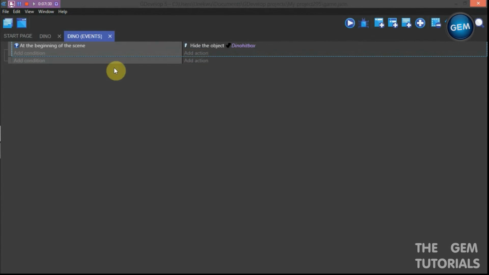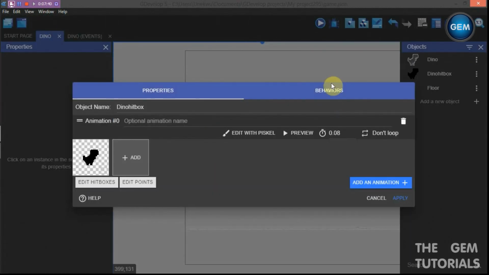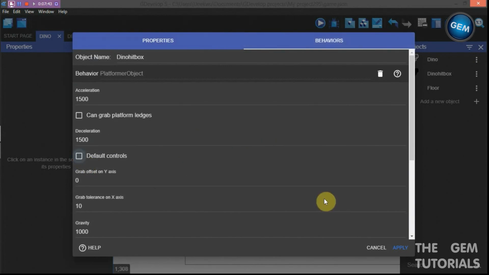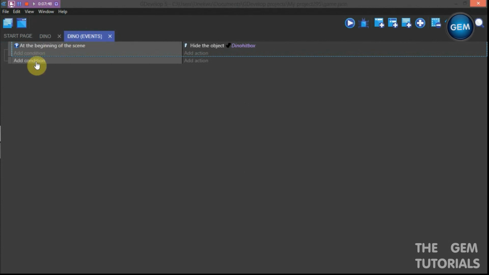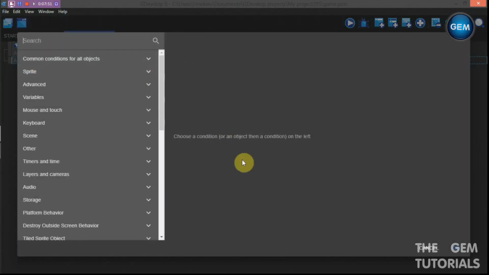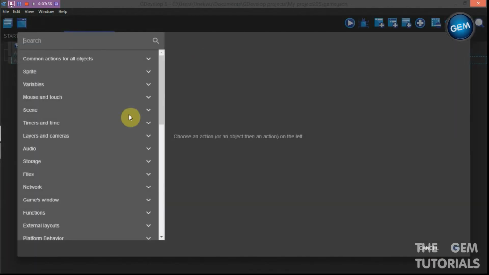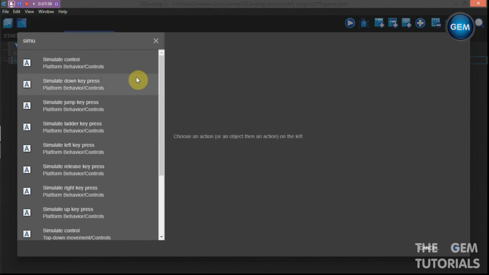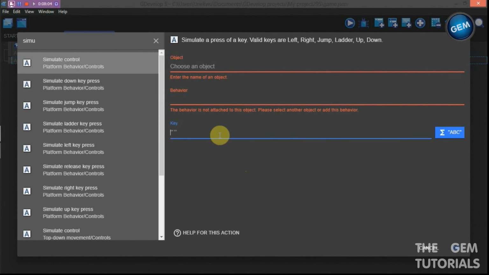To keep our player running, we have to use this event, but before that, uncheck default controls in your Dino hitbox. Edit object, behaviors. Here we go. Uncheck default controls. Apply. Dino events. Now let's add an action. Simulate a control key. Valid keys. We have the right.